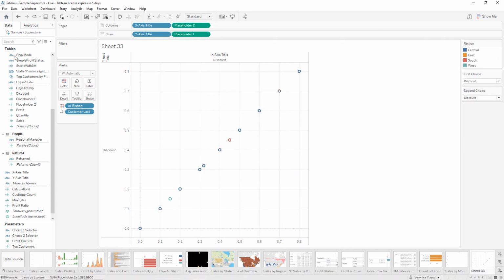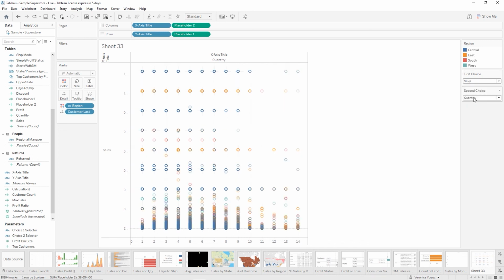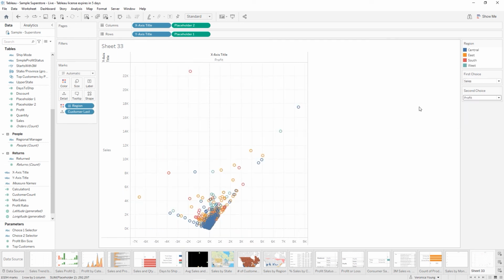For my first choice, I'm going to leave it on discount. And my second choice, I'm going to choose quantity. So notice that the x-axis title updated there when I chose quantity. So your end users will be able to do any choices that they need for their analysis, and the axes will update accordingly.